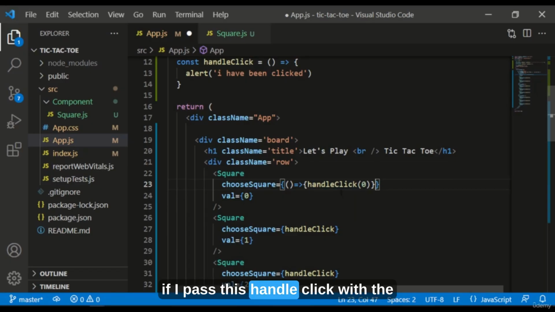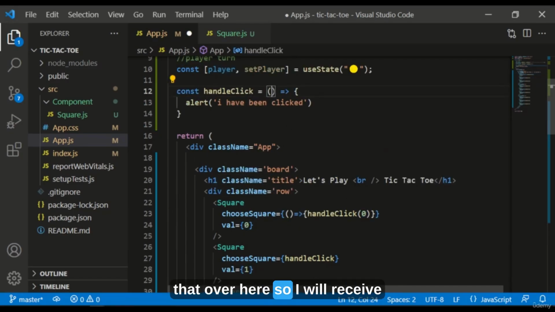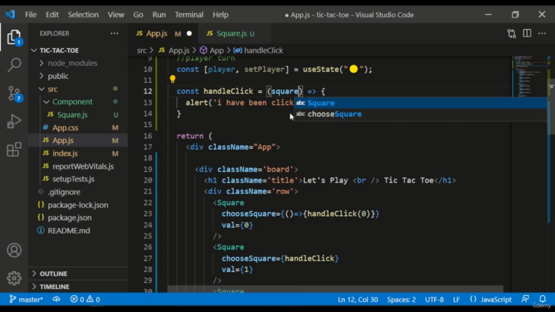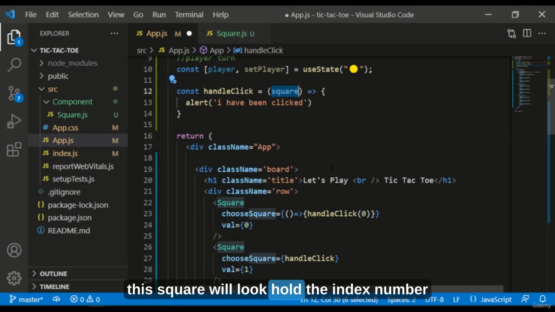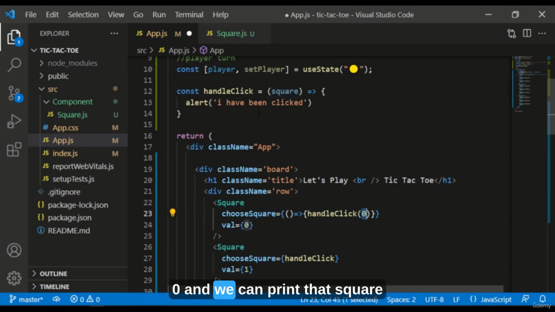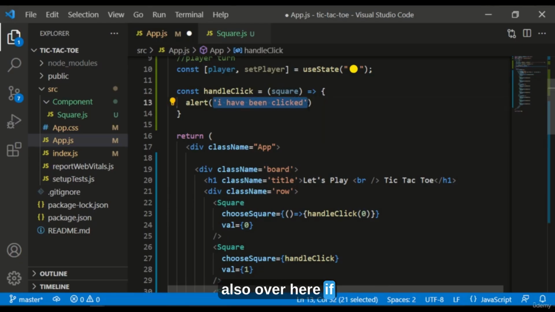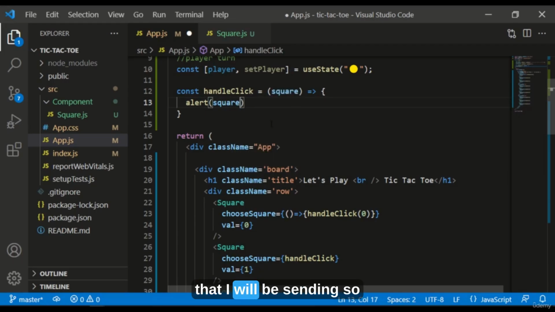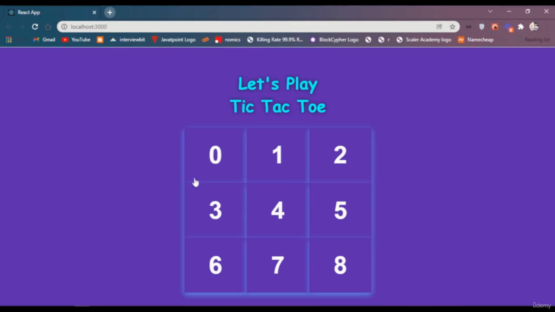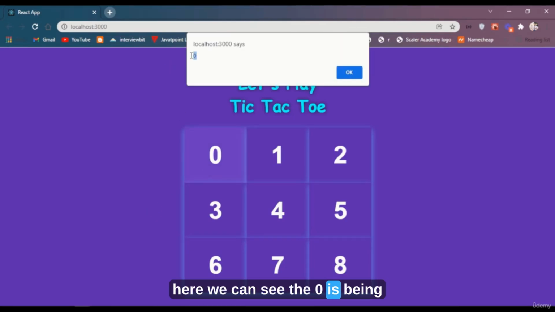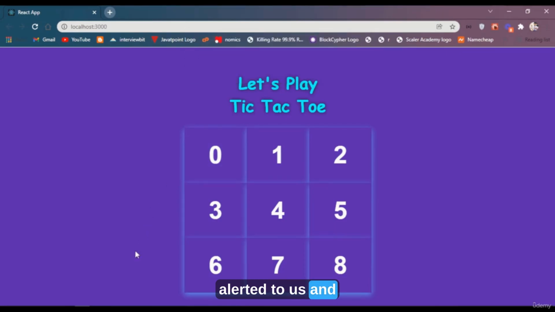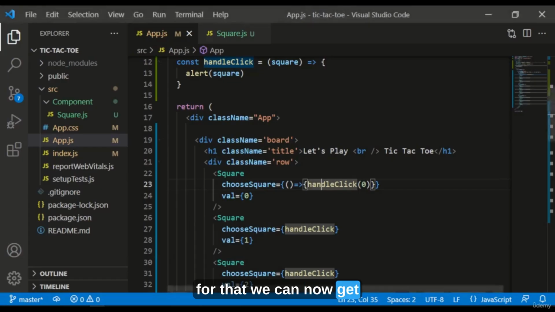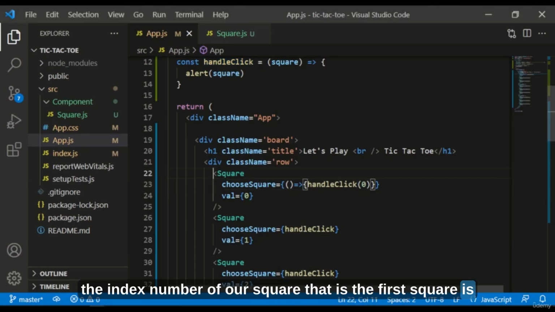So if I pass this handle click with the index number 0, I have to receive that over here. So I will receive within a form like square, and this square will hold the index number 0, and we can print that square also over here. If I say just alert me the square that I will be sending. So here we can see the 0 is being alerted to us, and for that we can now get the index number of our square, that is the first square is 0.